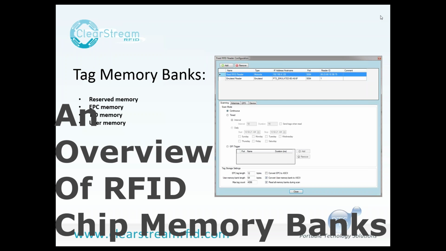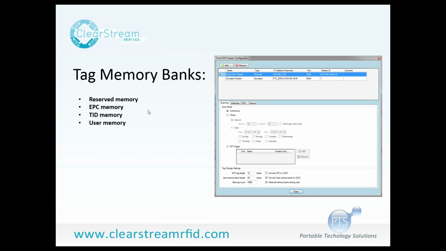In this tutorial, Howard Heckman, PTS developer, discusses RFID memory banks and how they can be integrated with ClearStream RFID. So let's talk a little bit about the tag memory banks that are available on an EPC Gen 2 tag, and then how they are used within ClearStream RFID.